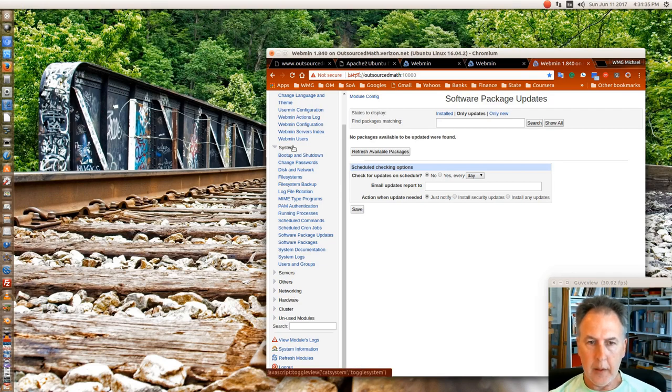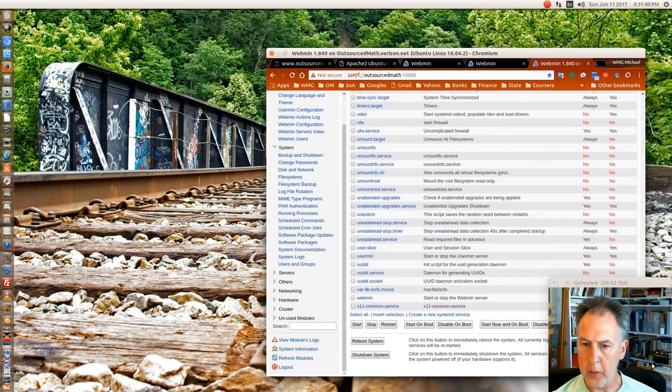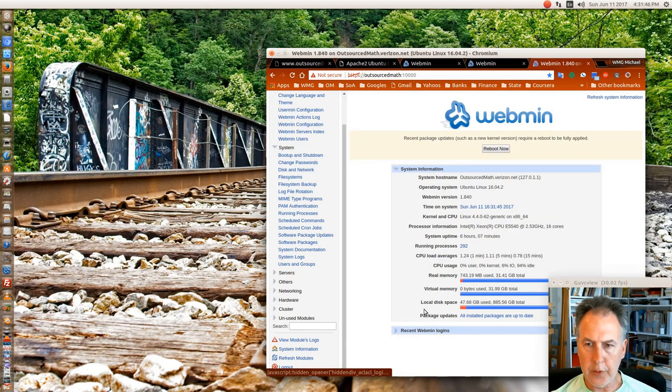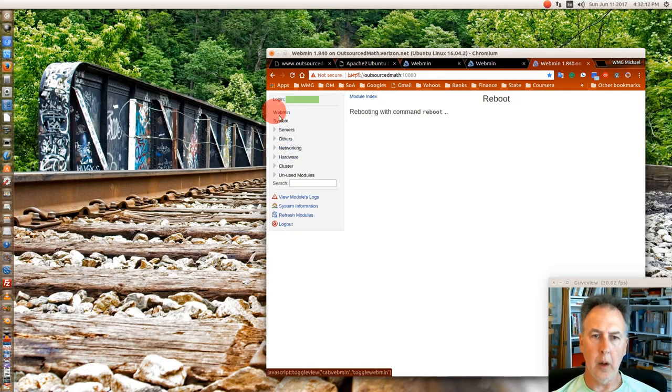So one spot is in your boot up and shutdown. You've got a remote reboot of your system always at the bottom, shutdown and reboot system. Whenever you've done a set of updates or security updates or something that went on, your system information screen is going to have this piece appear because it's necessary to reboot. So I'm going to tell it to reboot, and then it takes a while for my system, so maybe 5 minutes later when I refresh this URL or I ask for system information again, it'll be back.